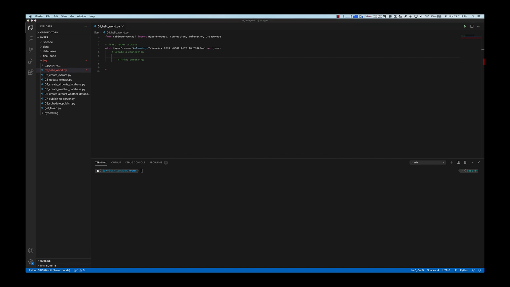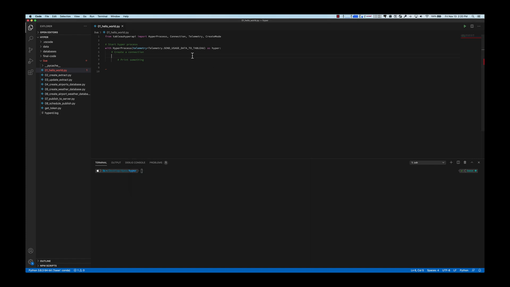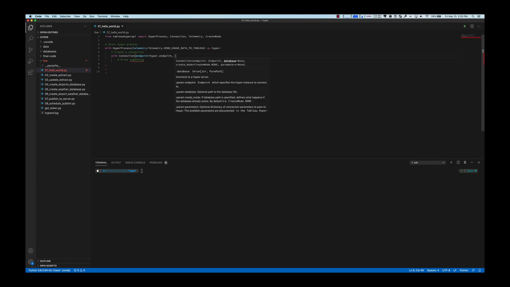Really quickly, I'll pull away from the code just to show you that this is the directory that we're working out of here, this Hyper directory. And if we go into this databases folder, you can see that it's empty. So this is where we're going to create some .hyper files to load some data into, to connect to, do some cool stuff with. But right now it's empty. Just wanted to show you that. Even still, we're going to create a connection, and this connection is going to have endpoint Hyper endpoint. Super exciting to watch me code, I know.